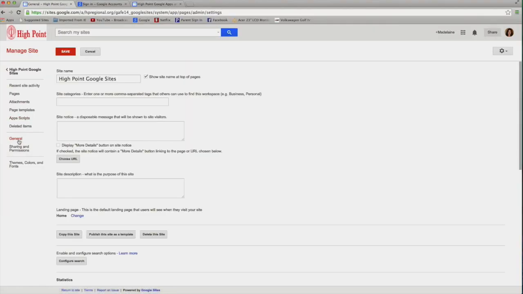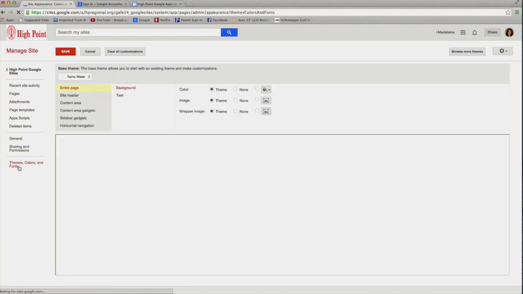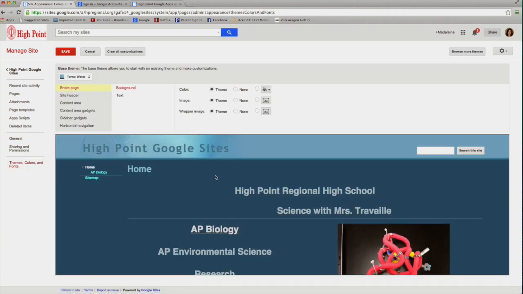If we select General, again, that's that same page we started with. But the last one here is the one that has the most information for you to be able to change your site and change the look. So let's go ahead and take a look at what options I have here.